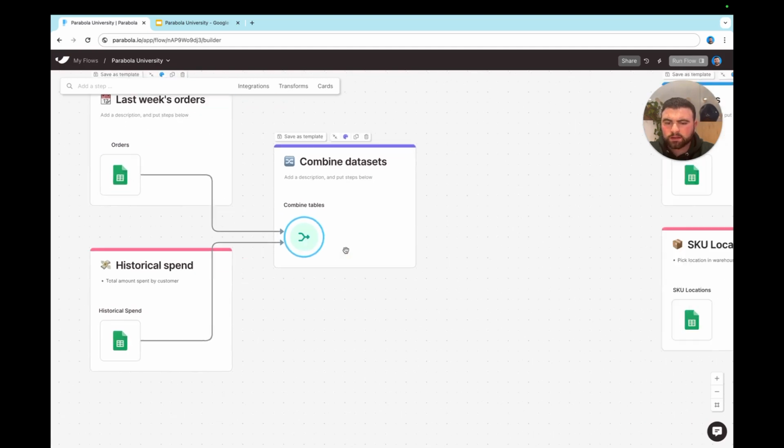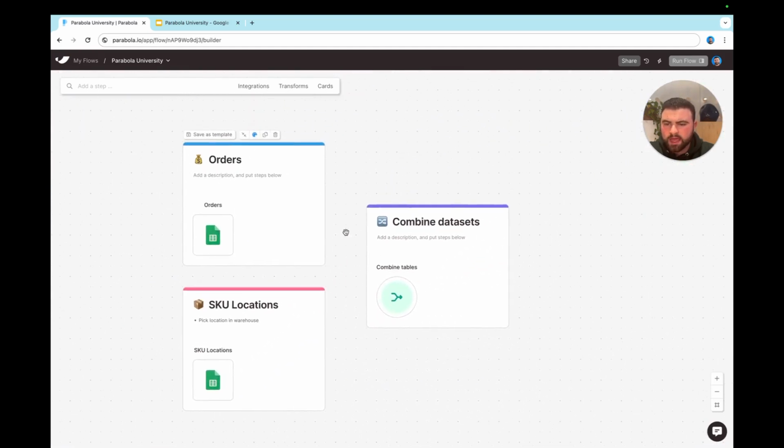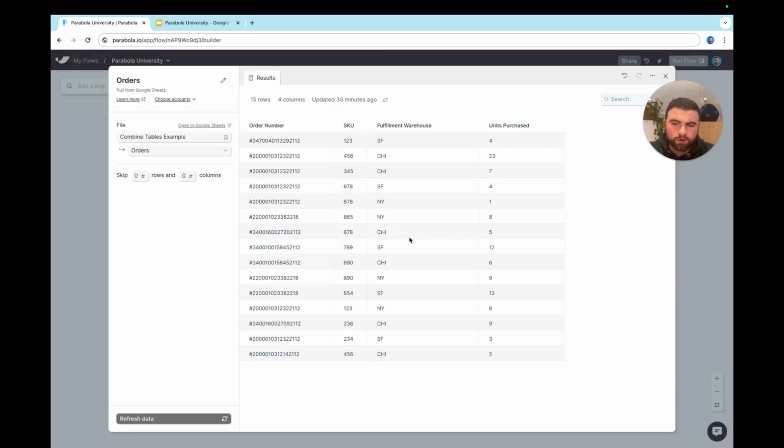Now let's look at something a little bit more complex. Now we have a table of orders where we can see for a certain SKU, which warehouse this order should be fulfilled out of, and how many units were actually purchased on that order. Now, warehouses are obviously big. They have something called a pick location that they'll use so that someone in the warehouse knows, okay, if I'm going to get SKU 123, this is the shelf that I should go to in that warehouse.